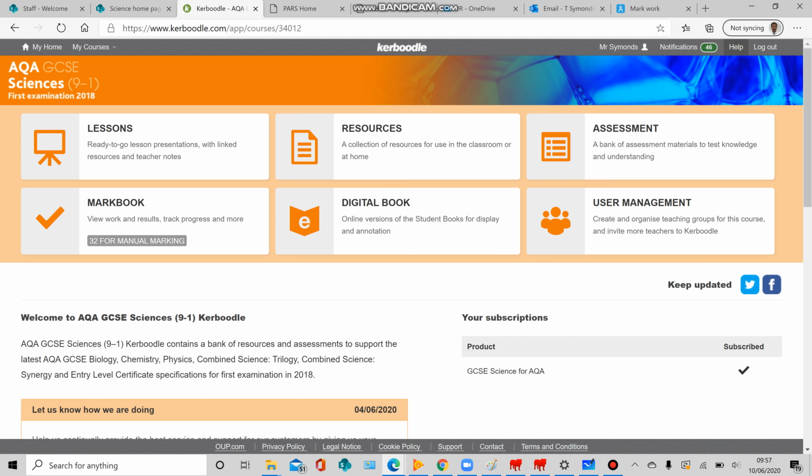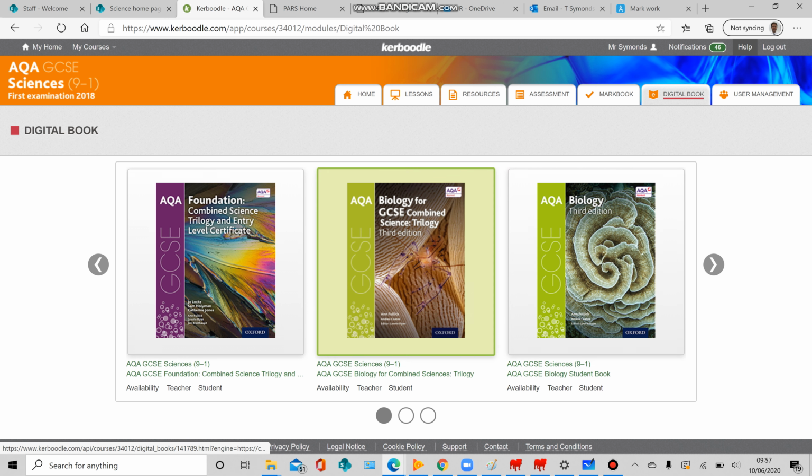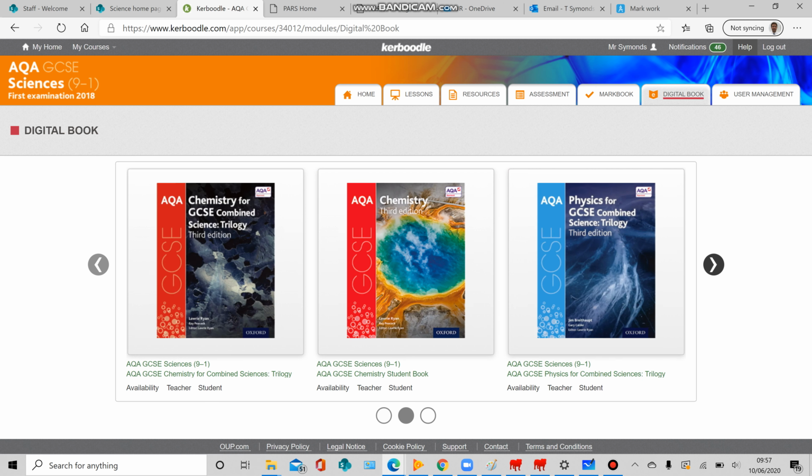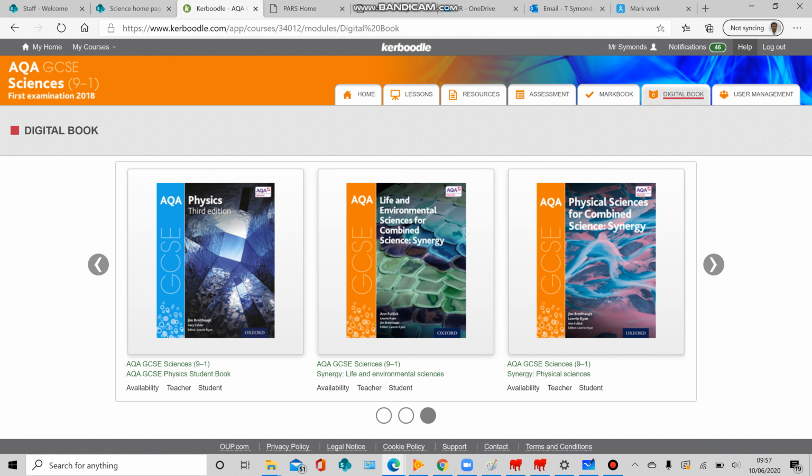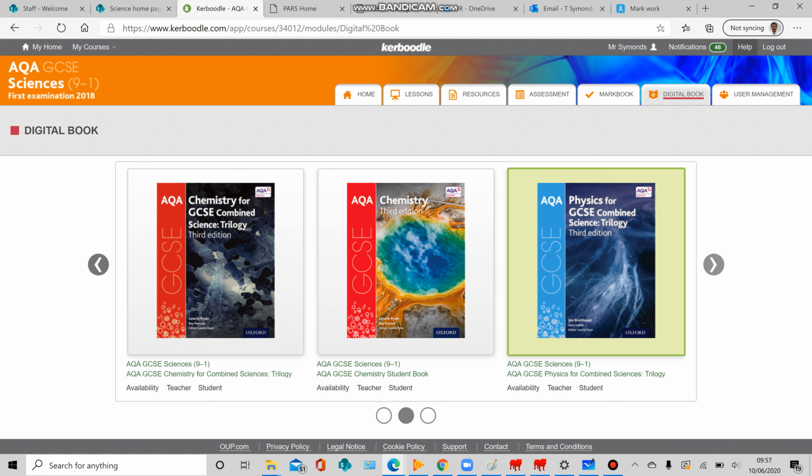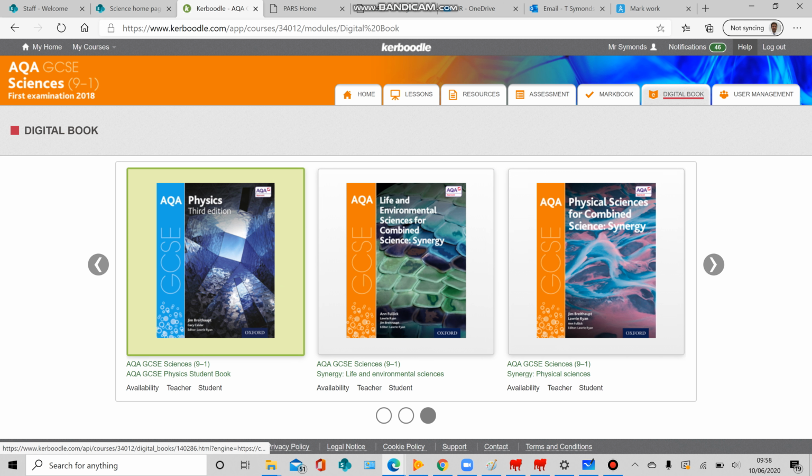So to go to the digital textbook, you click on your GCSE AQA Sciences 9 to 1, click on Digital Book, and find the textbook for the subject that you want. Now if we're doing physics, then you've got two options here. You've got the trilogy and you've got the standard physics.